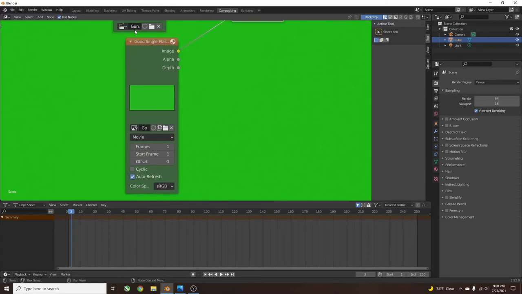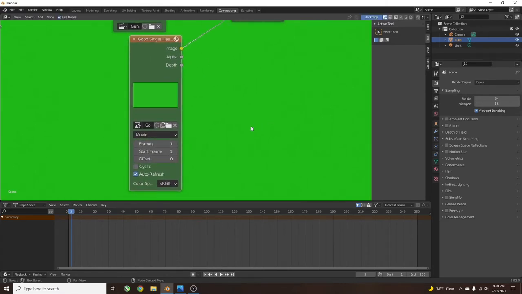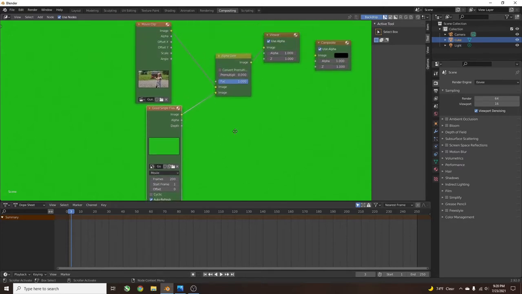So over here on the muzzle flash image node, we'll have a couple things. You'll see frames, start frame, and offset. Frames is how many frames you're going to want this to be in. We're just going to set it to 200 for now, just so that our video will be able to scrub through it. And there's start frame, that's when in your timeline you want it to start. And then offset, and that's where in the video you want it to start. We're going to leave that blank for now.